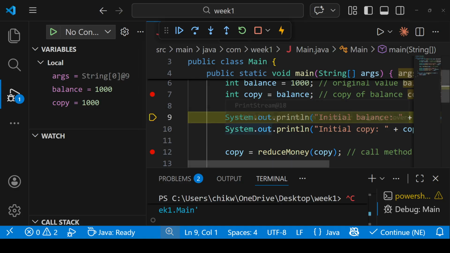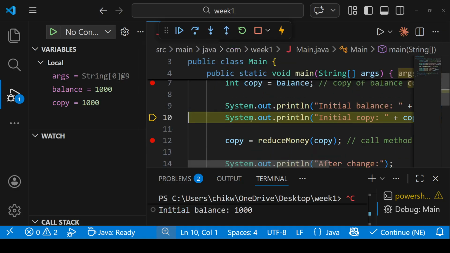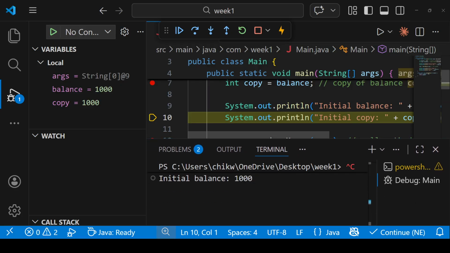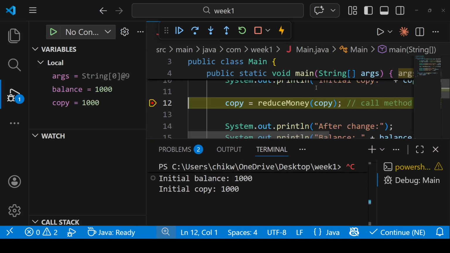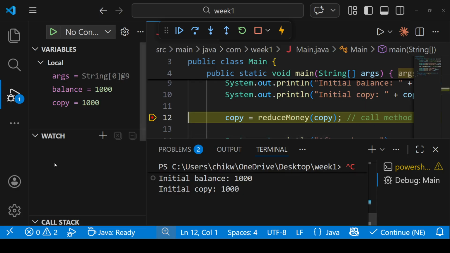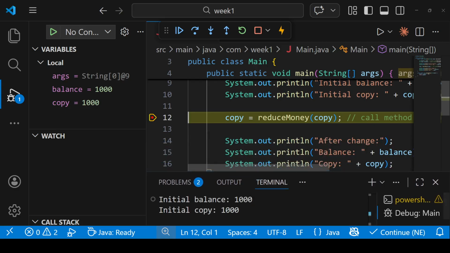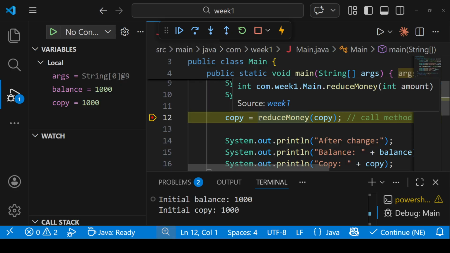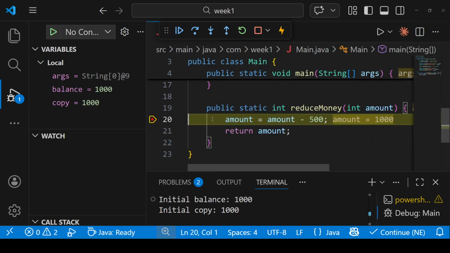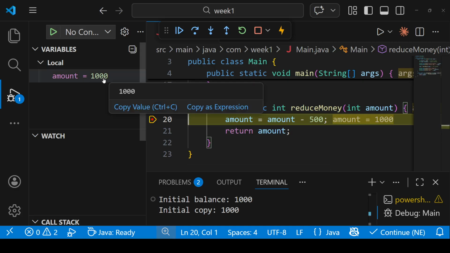So we can continue. So we continue on the next line now, and you can even see what's actually happening here. So you can see initial balance there, and then initial copy now. So it shows us what's there. So these are the three tabs that are helping us see what's going on. So we are now on the function, and if we want to jump into the function, all we do is F11. So F11 now shows us that amount, which is what we received here, is 1,000 right now.